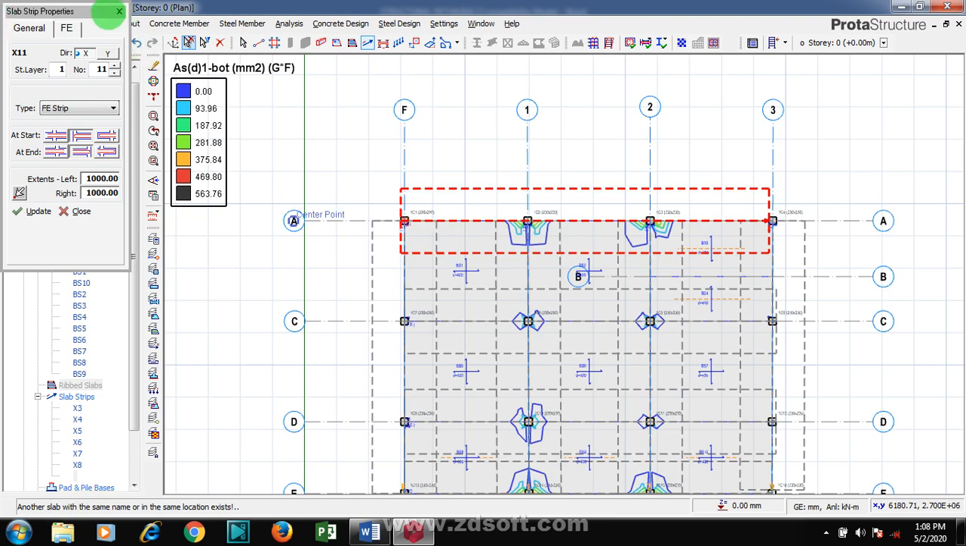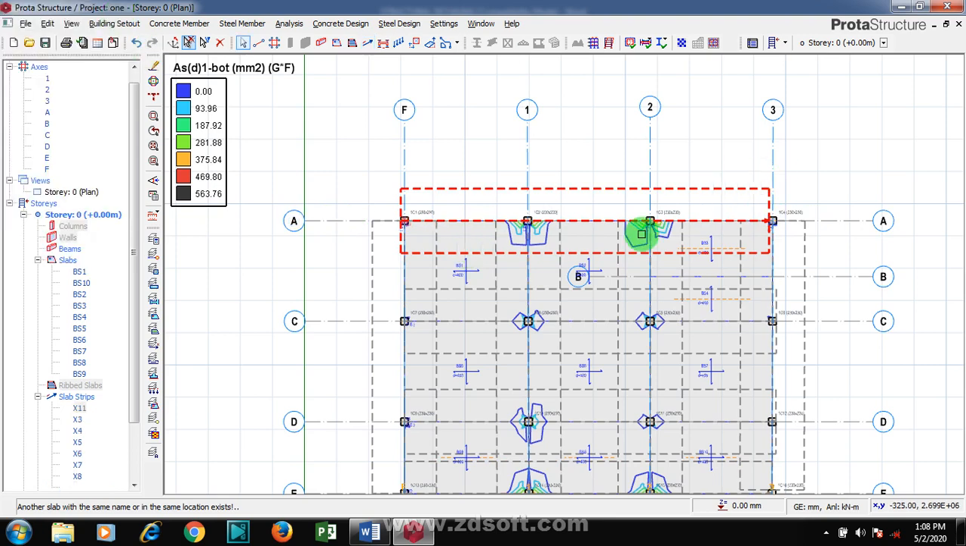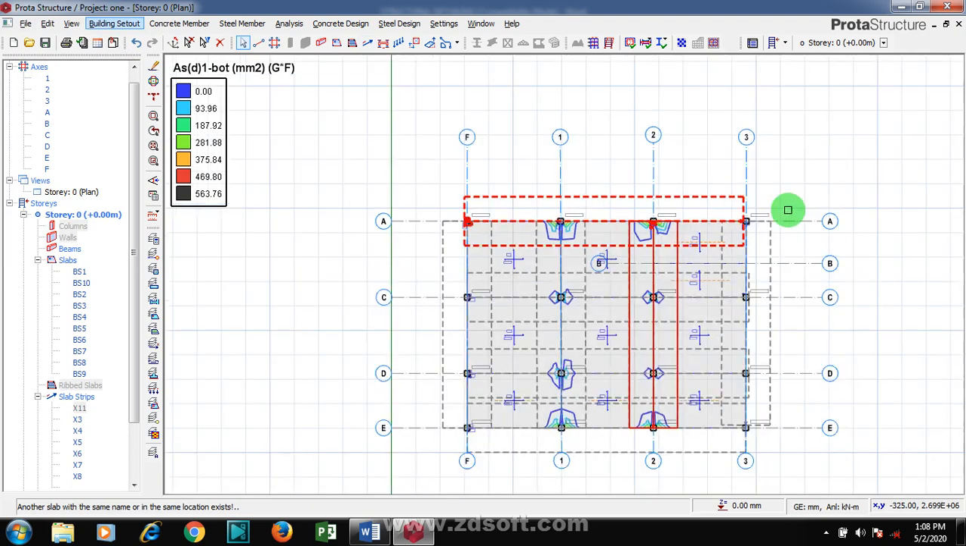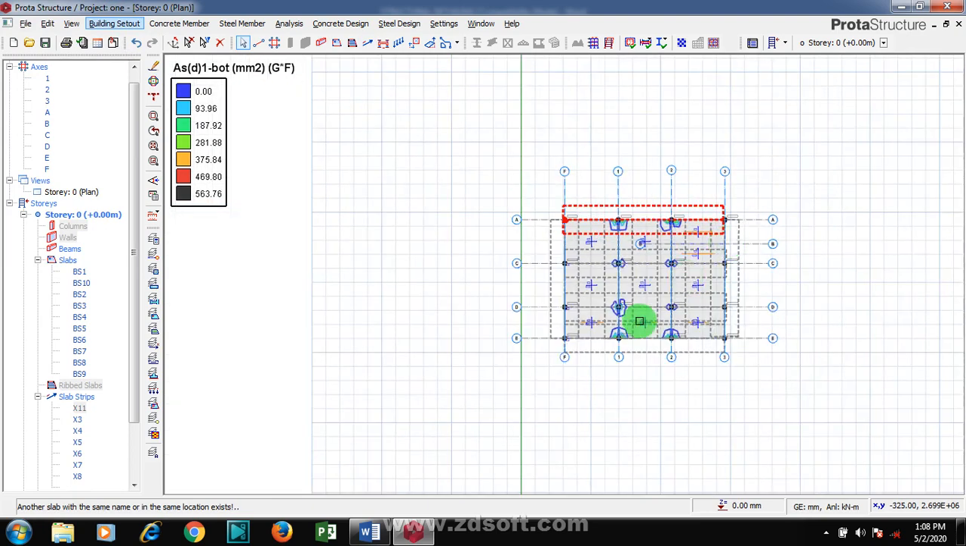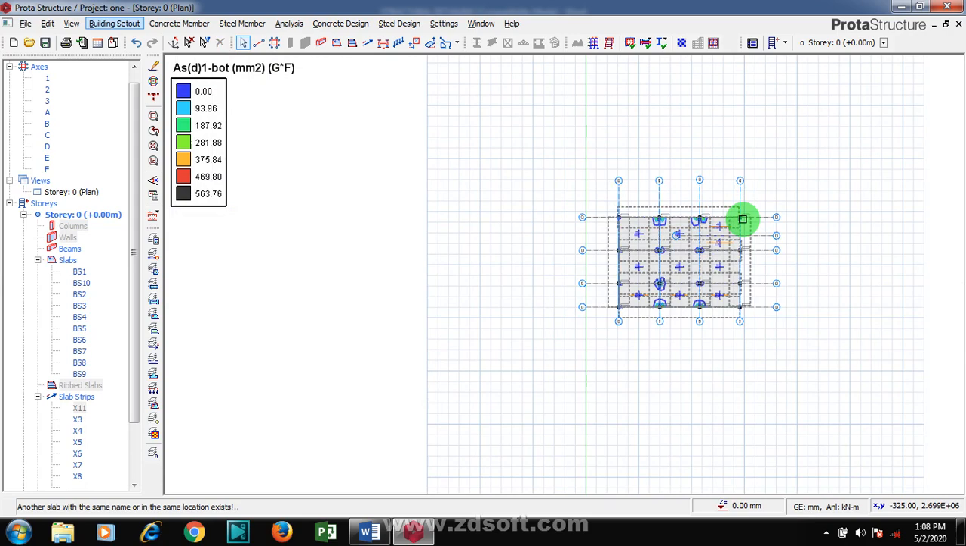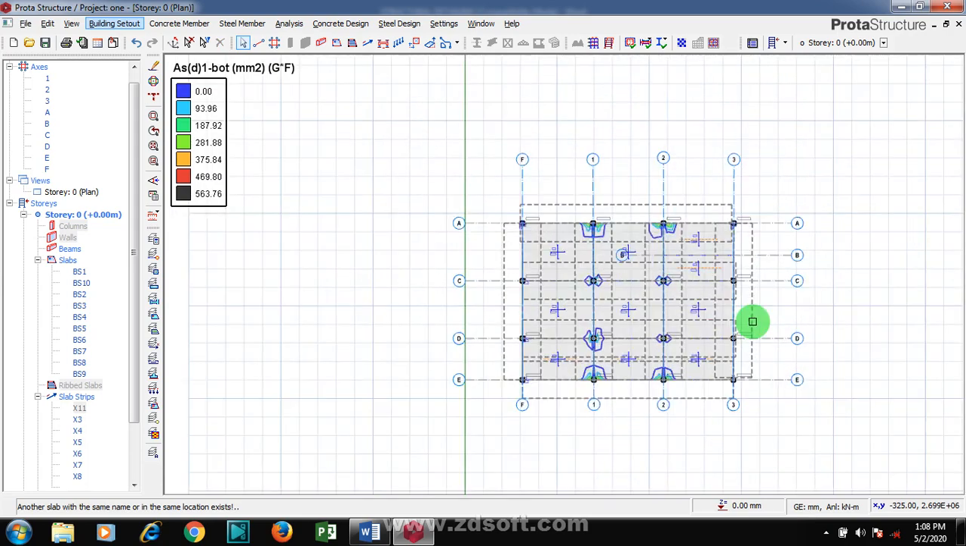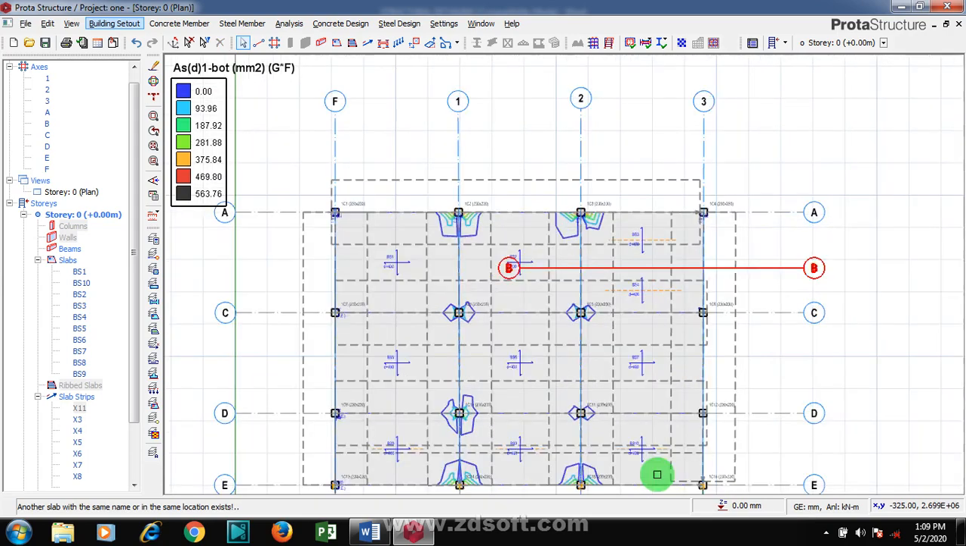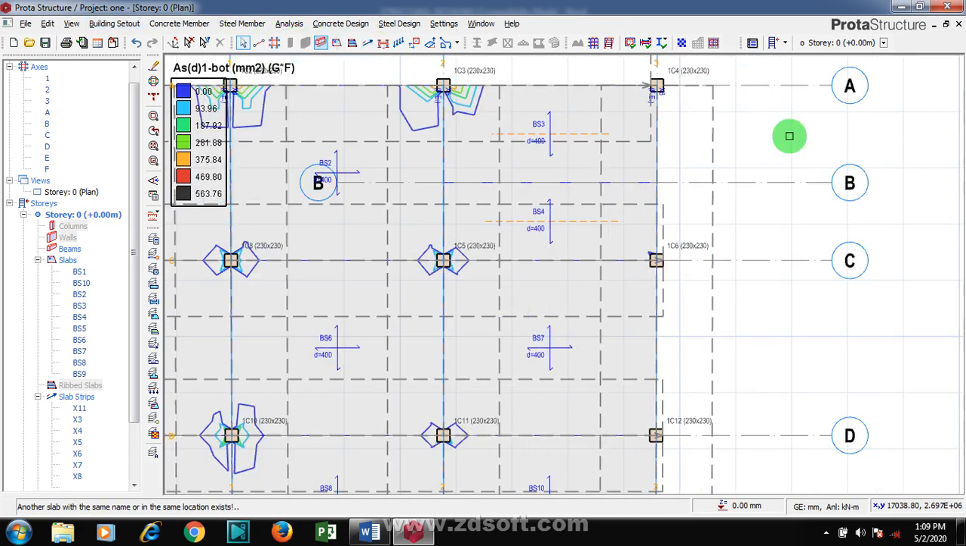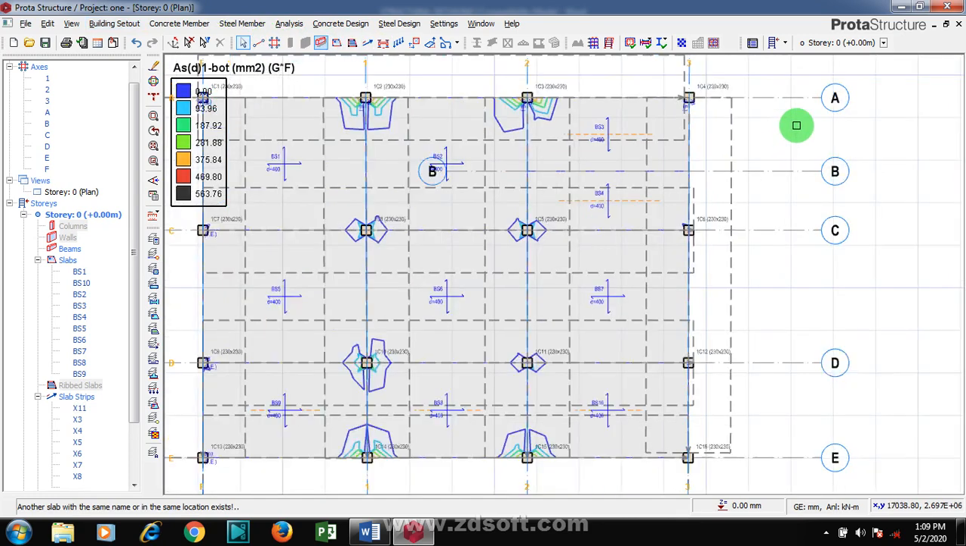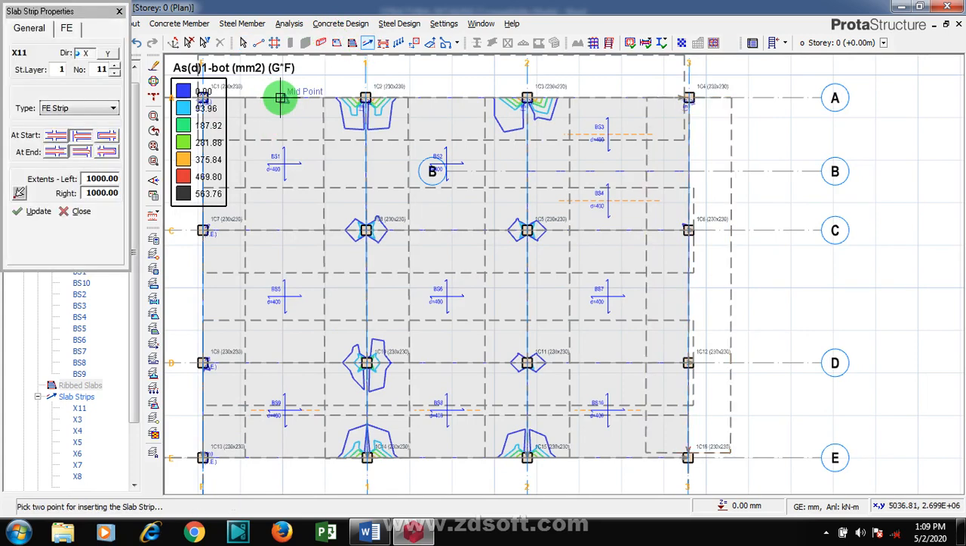Okay, sorry about that. Now the next thing I'm going to be showing you here is to take the strip of this so as to know our reinforcement. Okay, I'm going to take this at this side. Sorry about that.